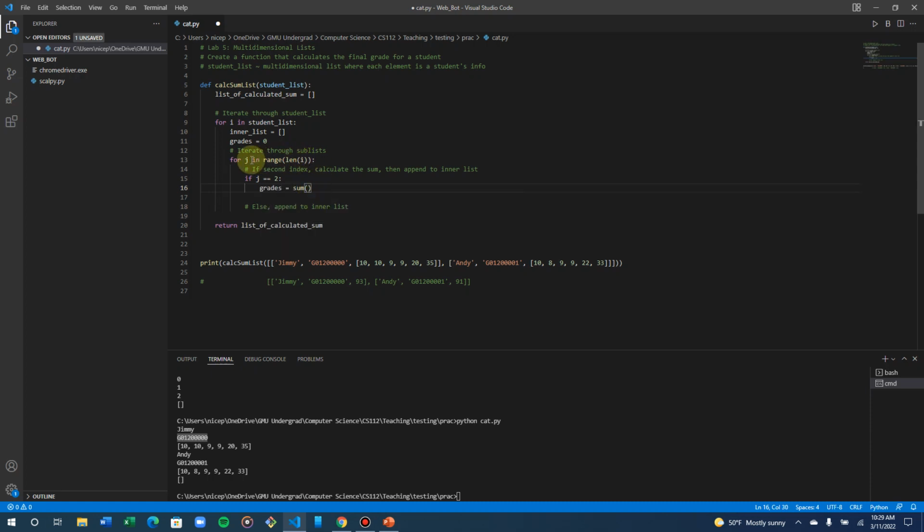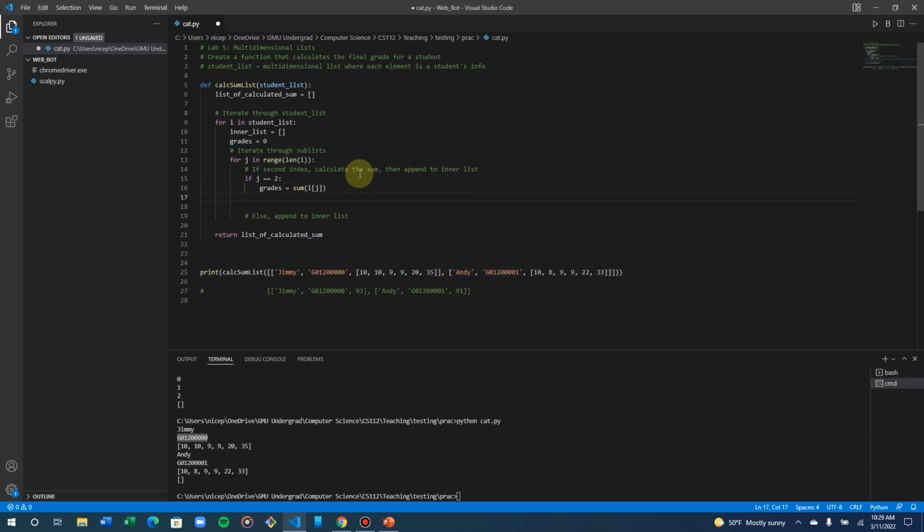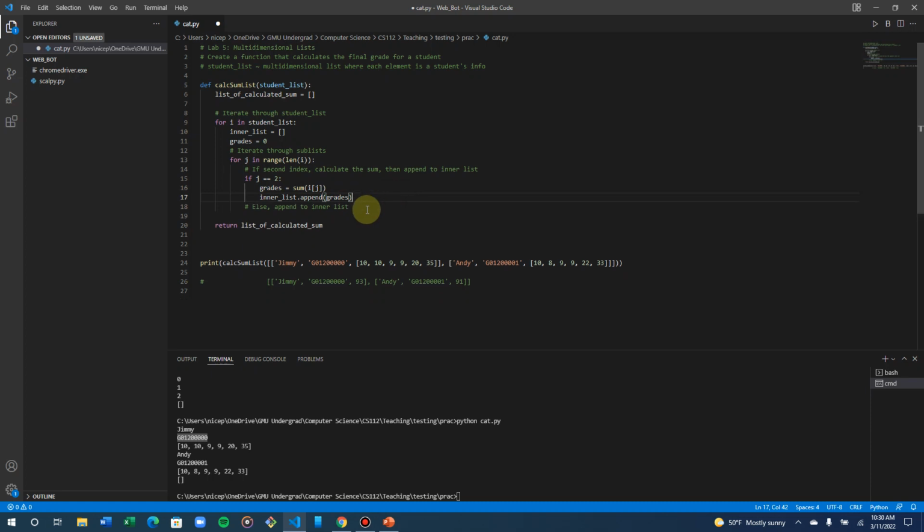Now remember, when I printed j before, it was just the index, but when I used i[j], it was actually the element itself, and I want to find the sum of the actual element itself. And then I'm going to append that to inner list. So I'm going to say inner list dot append grades. I don't like how it's saying grade and grades. I don't see a grade anywhere on my file here. Let me check. Yeah, there's not. Okay, that's weird. Anyways, so I'm going to append grades there.